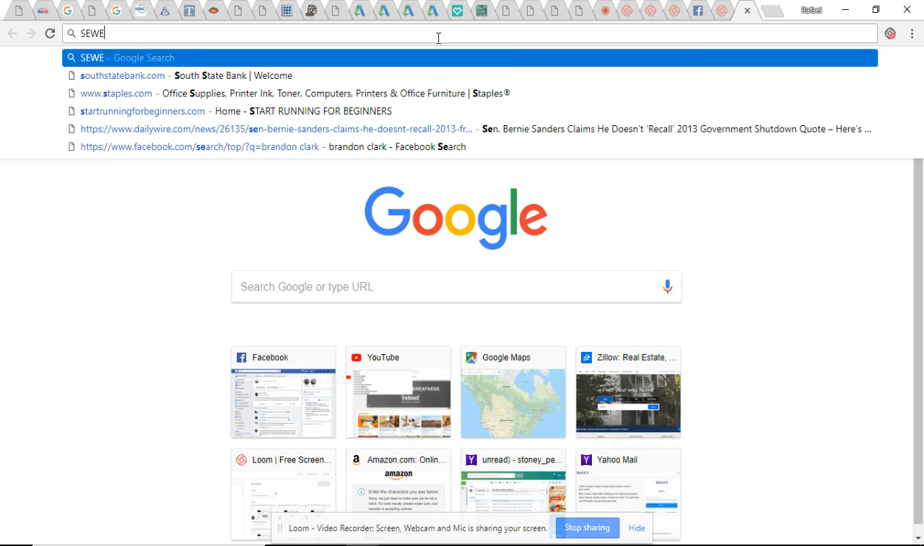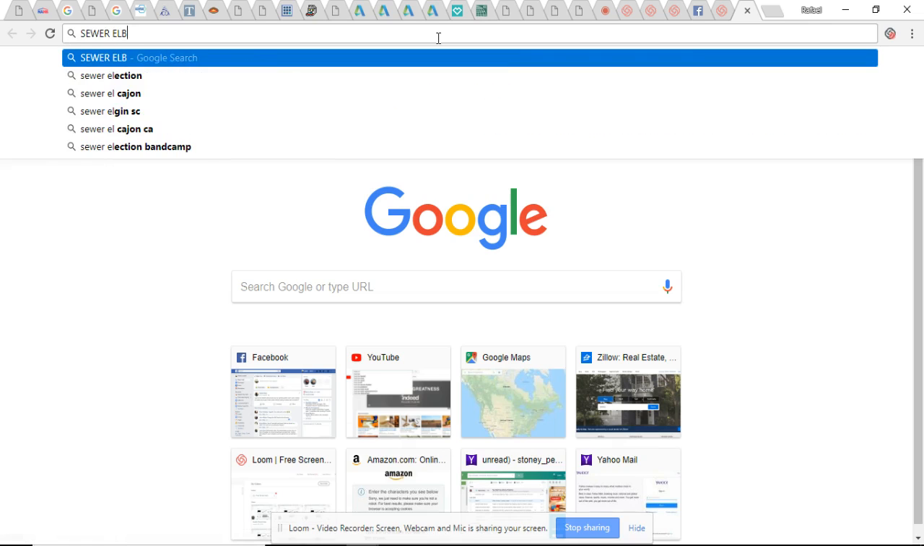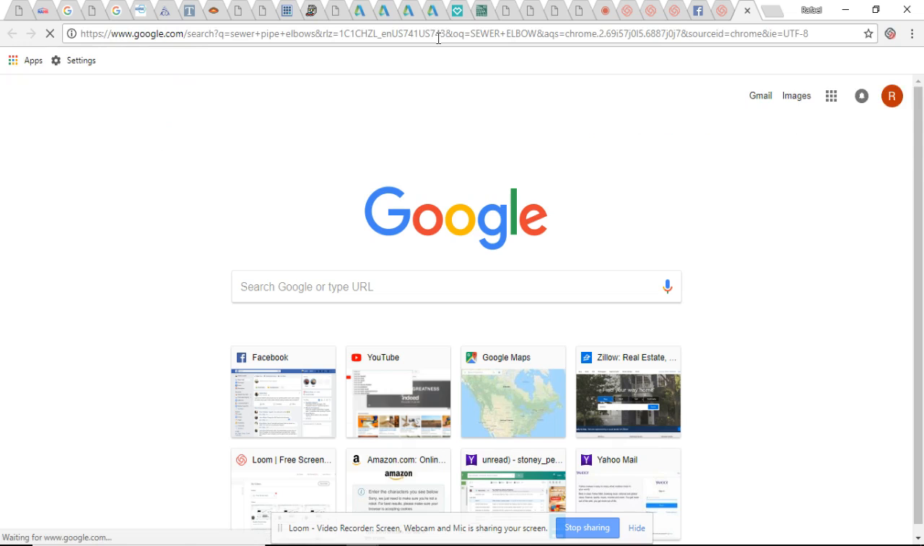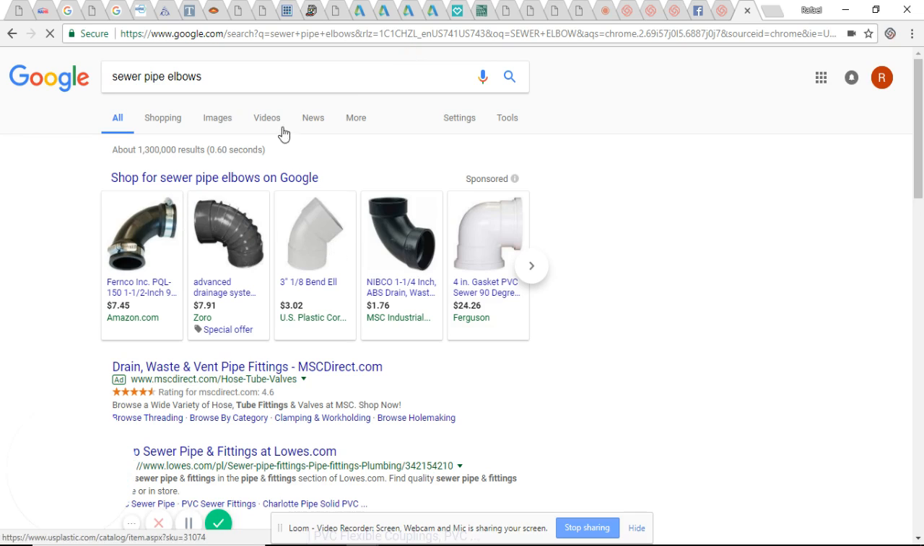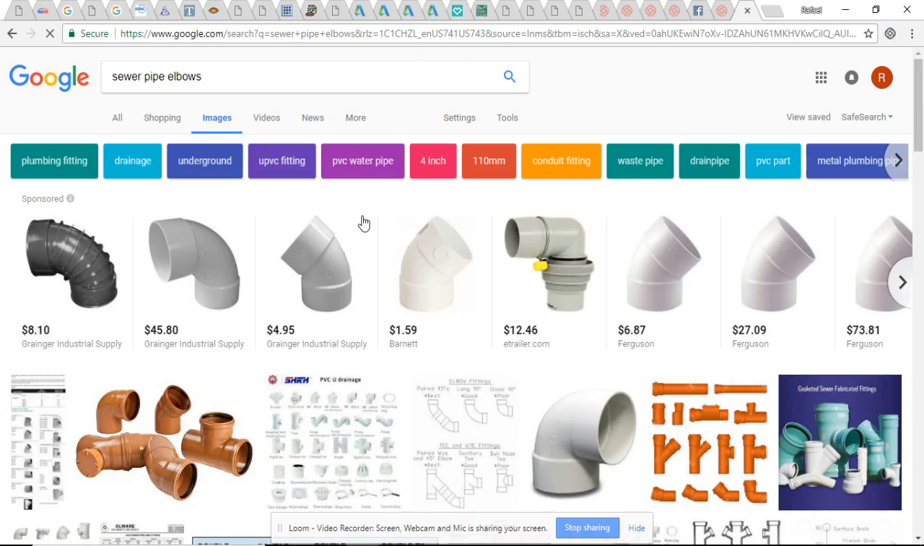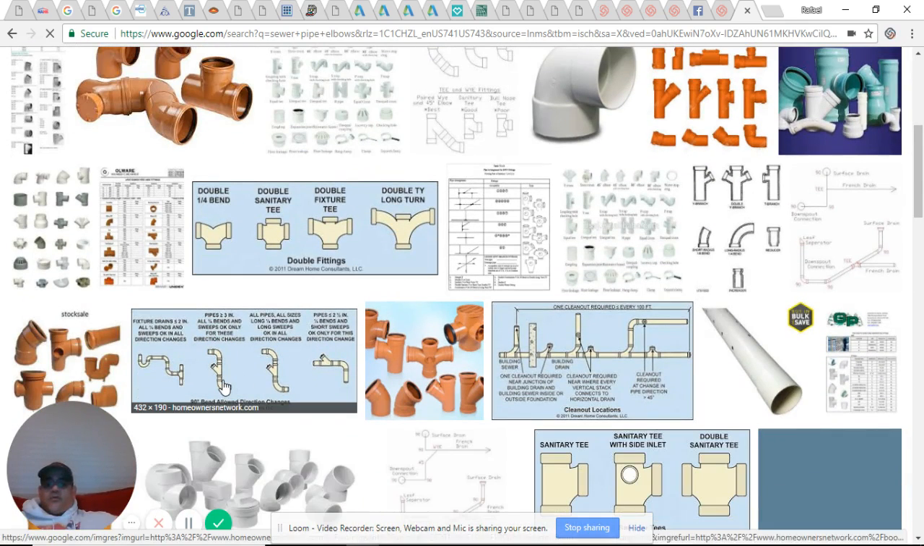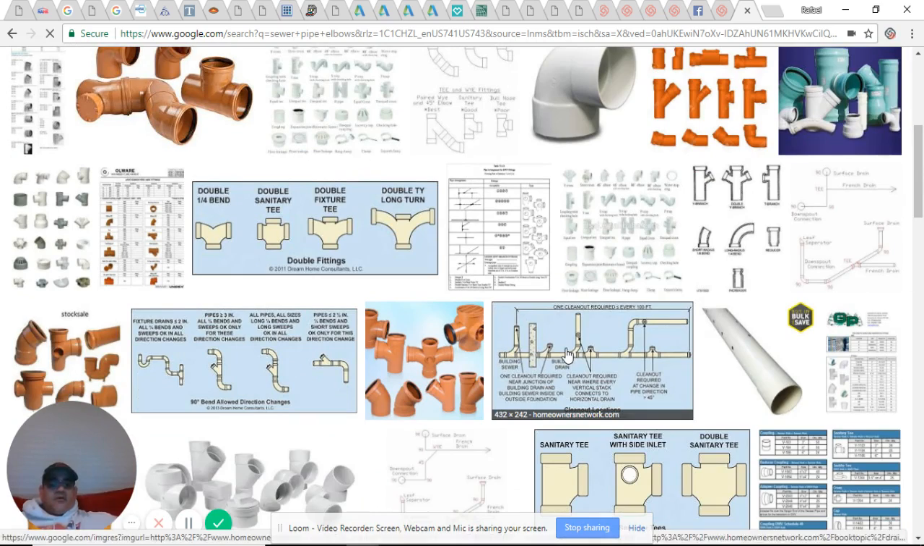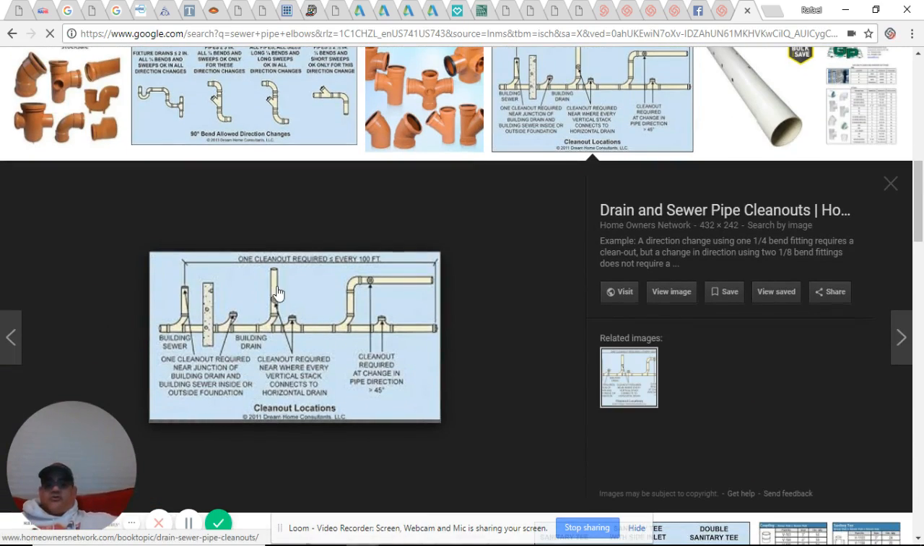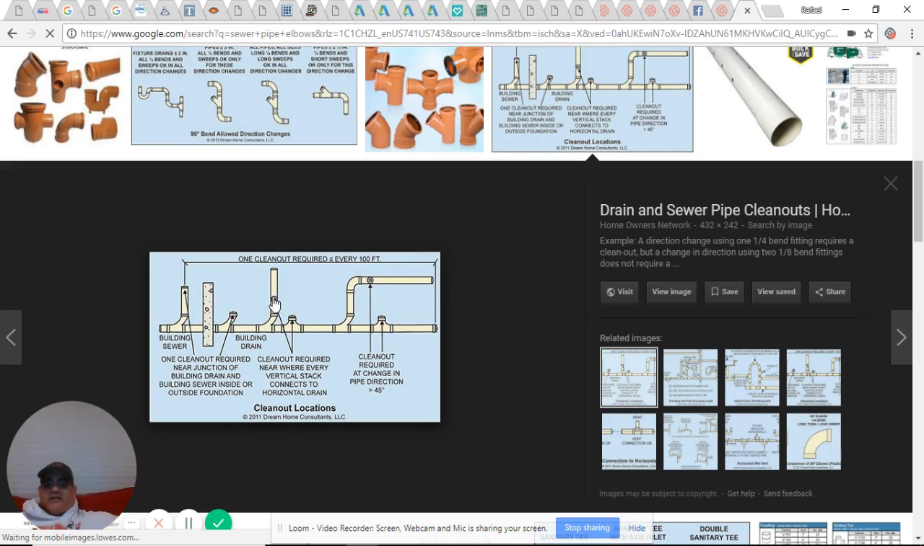Let's see, sewer elbow. Sewer pipe elbows. I'm just going to pull up a picture. Here we go. So that sewer line is coming down and it's turning and going that way. So I want to make a 45-degree line to indicate this turn.